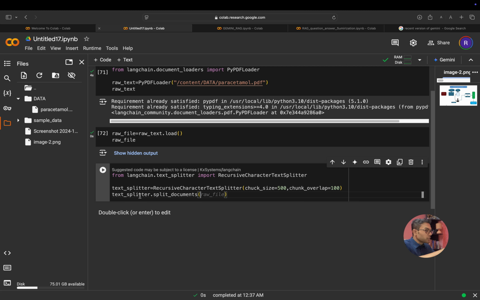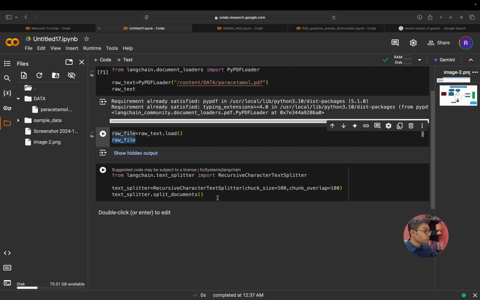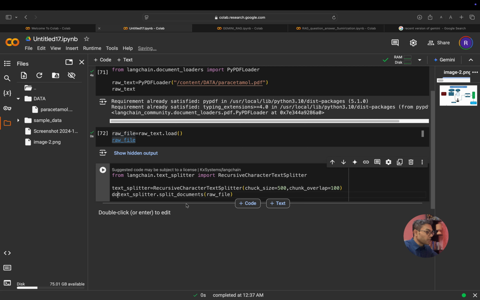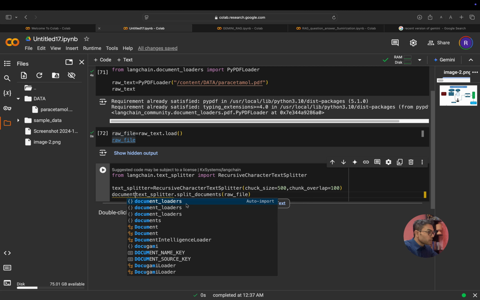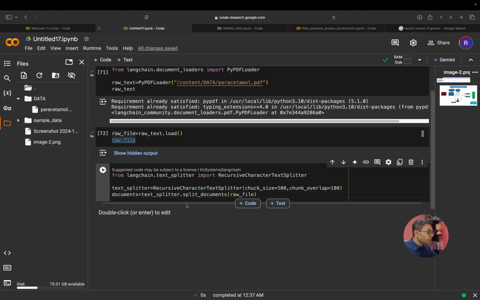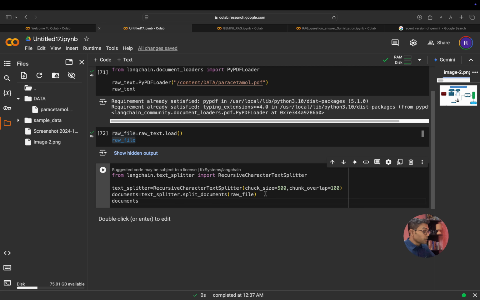I'll split the document here, and the document that I'm going to split is the raw file, because we saw the raw file has the entire content. Let me keep the name as documents. At the same time, I will also check how our documents have finally turned out.